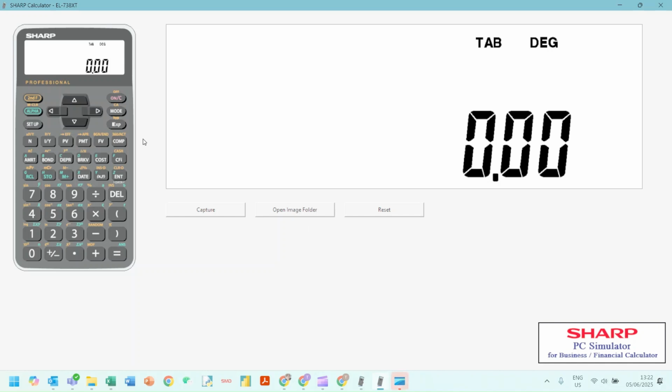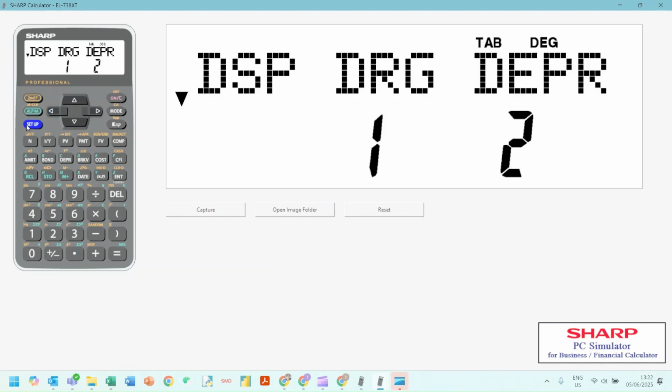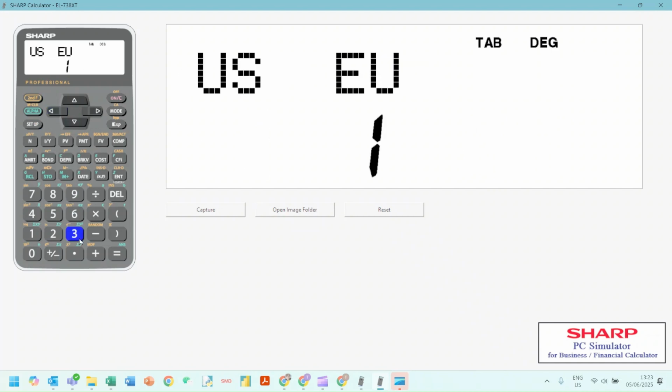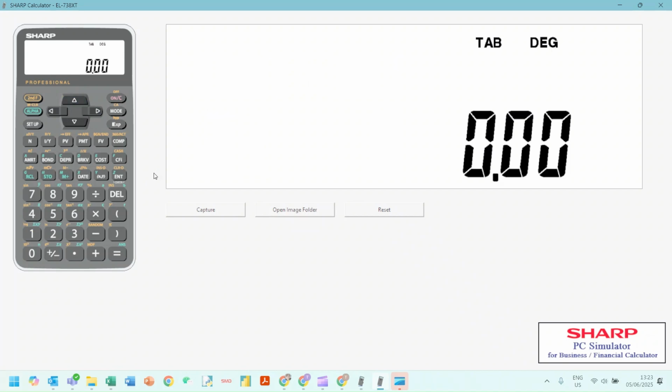Right, so to change the date setting, we're going to press setup, then choose number 3 for date. And of course, our date version is the EU version, or the European version. So we'll just press 1.